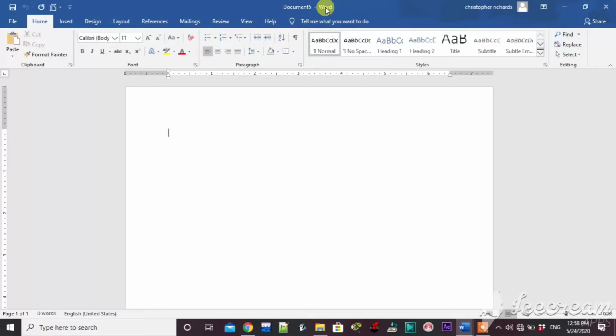Now, it is called Document 5 - Word because this document is not yet saved. Therefore, an auto-saved name called Document is given, and this is the fifth document that I'm opening. That's why it says Document 5. However, if I save this document and give it a name, for instance, Practical Microsoft Word, then when I open this document again, here in the title bar I would see Practical Microsoft Word. So this here is our title bar. It tells us the title of the document and what application we're using, which is Word.